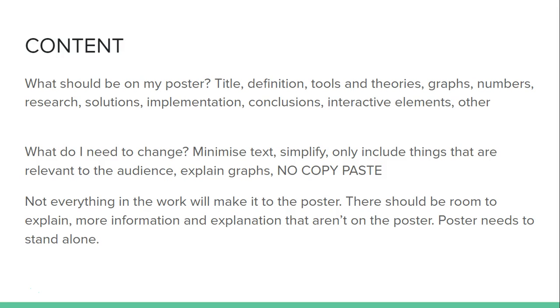So the first thing we're going to talk about is content. What should be on the poster? What things do you have to make ahead of time? So of course you're going to have a title which says what the project is about, or it can be the question that you were looking at. You're going to have a definition of the problem or the conflict that you were analyzing.